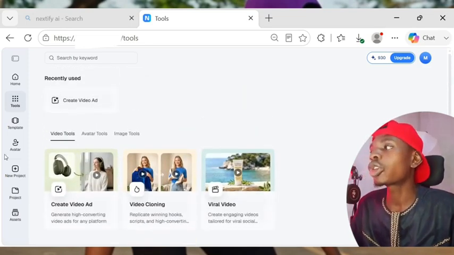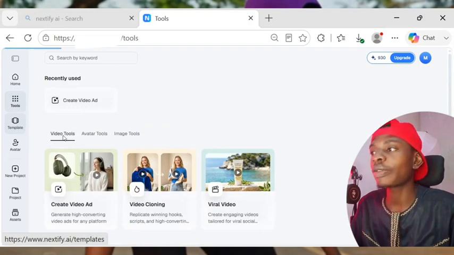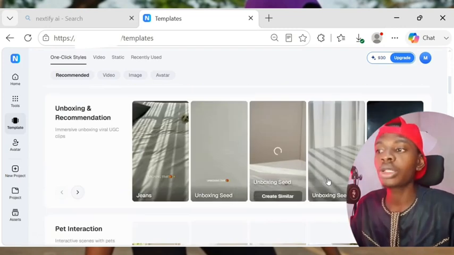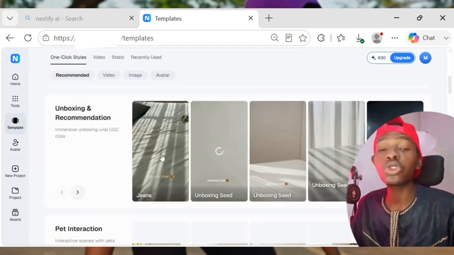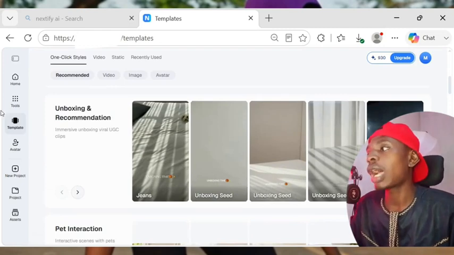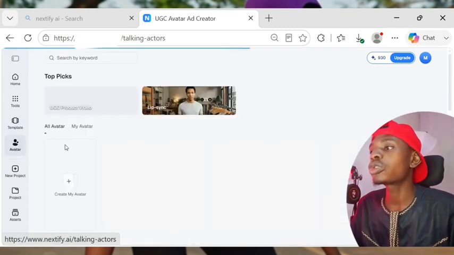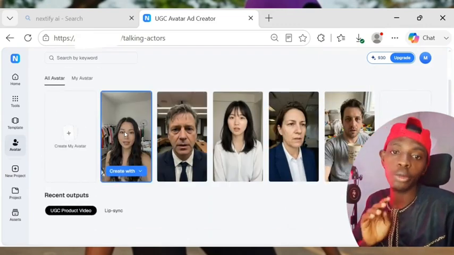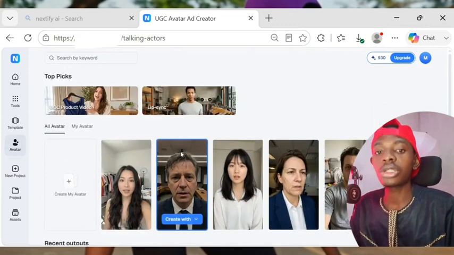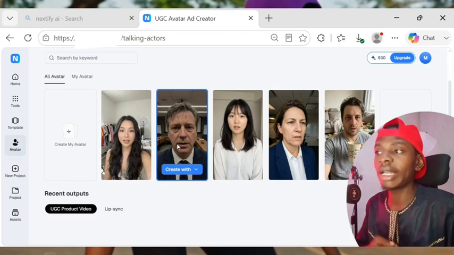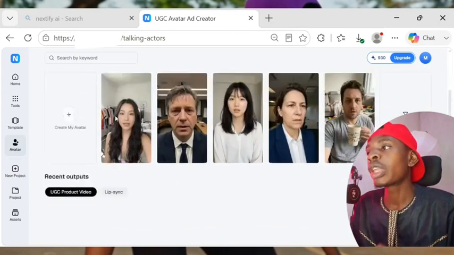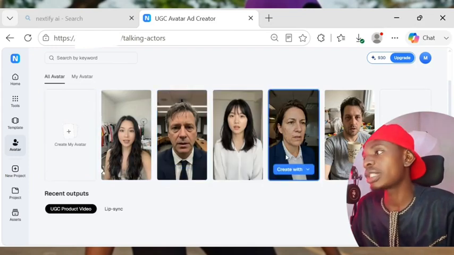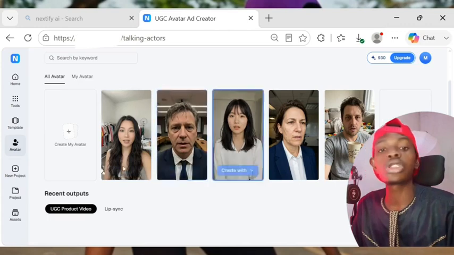Now, when you come to templates here, you are going to see different types of templates. Also, as you can see, they have different types of templates that you can just tap on and you are going to use them. You can also do unboxing on the platform. And when you come to avatar, this is where you are going to see different types of avatars. You can create your own avatar. In my next video, I'm going to do that. So all you just need to do is subscribe to this YouTube channel, and in my next video, when I make a video on how you can use the avatar to create video, you are also going to see how you can create your own avatar using your own image, using your own photos.